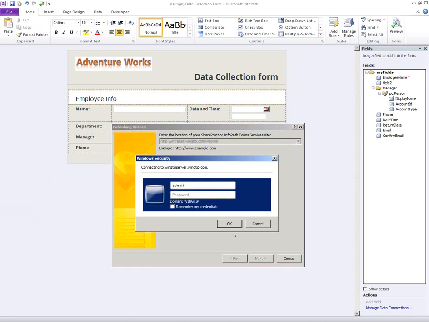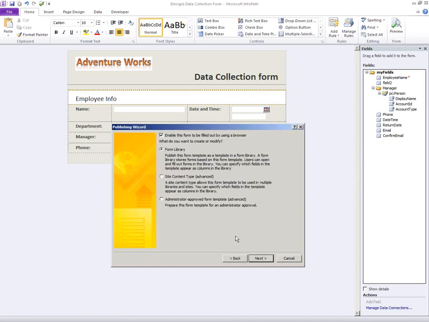Authenticate. Password. Alright. There are 3 options to publish your form to SharePoint. You have a form library, which is the most basic option. This is what I talked about earlier. This is what I'm going to do right now, publish to an existing form library as a form template, or make a new form library.